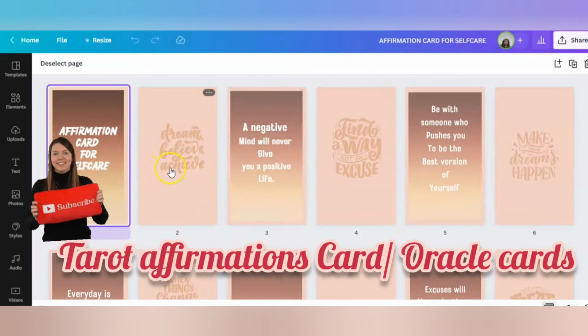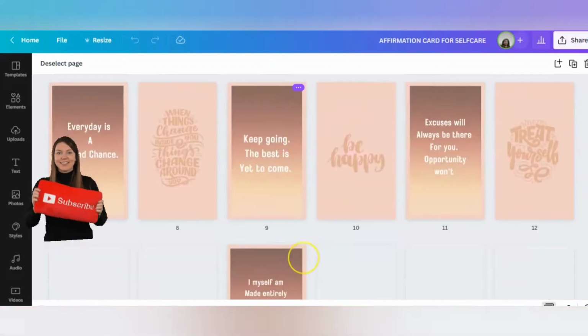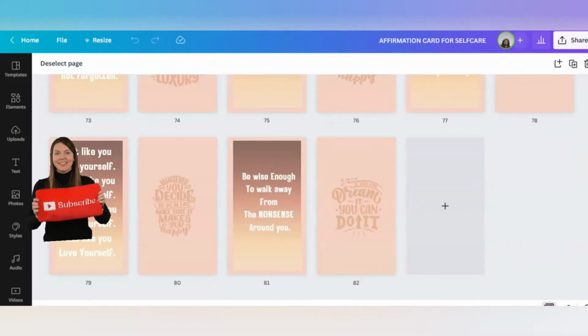This is the front, this is the back. If you just want to create the front, you only need the designs for the front, but I did front and back. I did up to, I think, 41 pieces. With front and back, in total it is 82. If you can see, I have 82 pages here.